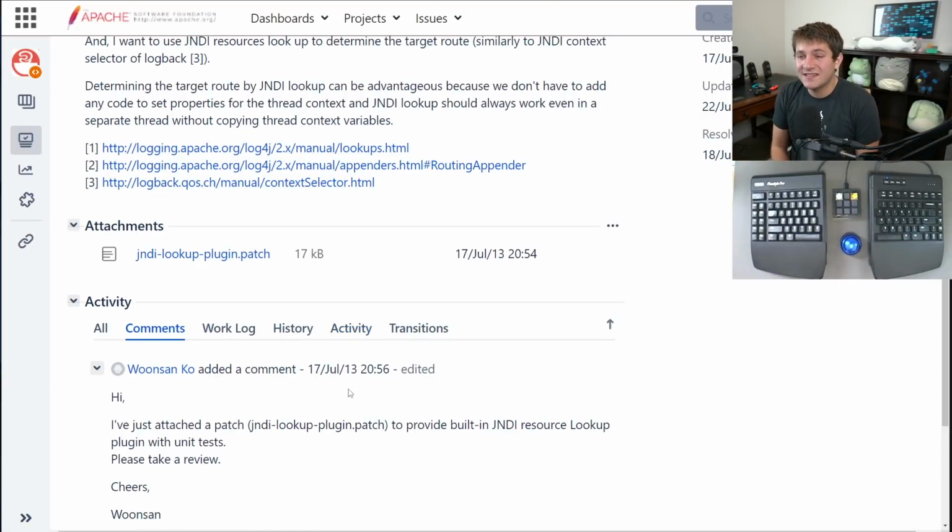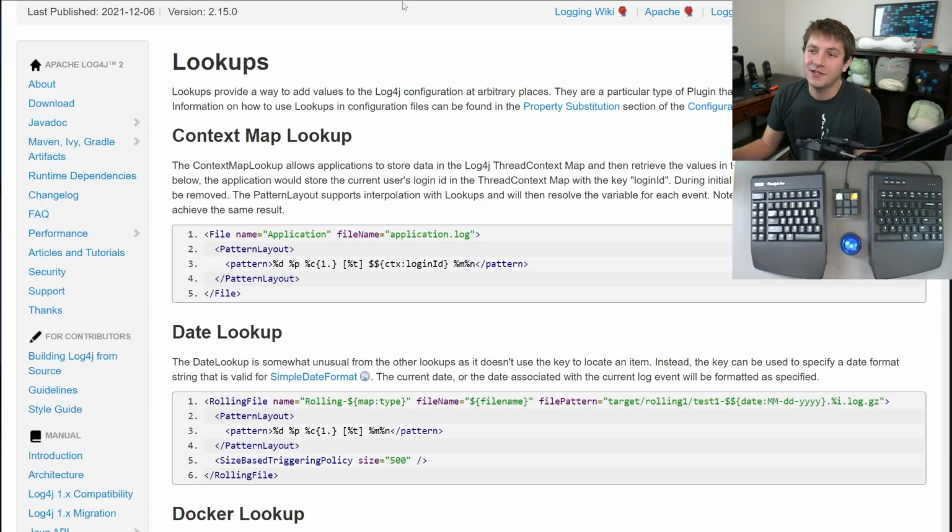And that's not all that surprising. If you look at the amount of lookups that log4j has, there's a lot of complexity here, and adding just a little bit of incremental complexity more was not a big deal.